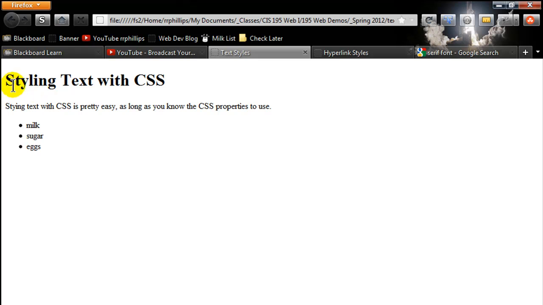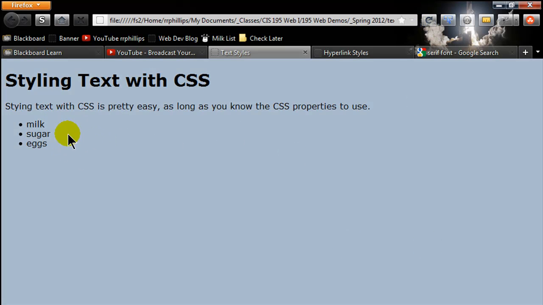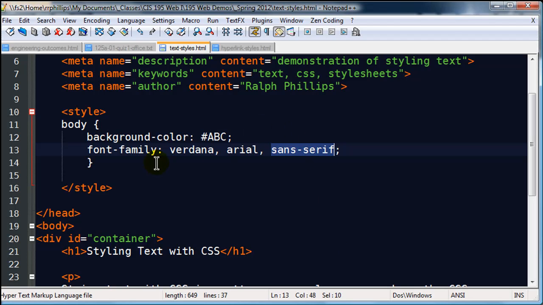By default, I have a serif font. You can see it right on the ends of the letters. Now, when I hit the refresh, oh, nothing. Oh, there we go. When I hit the refresh, my background color changed, but now my font is sans serif. Verdana and Arial are both sans serif fonts.